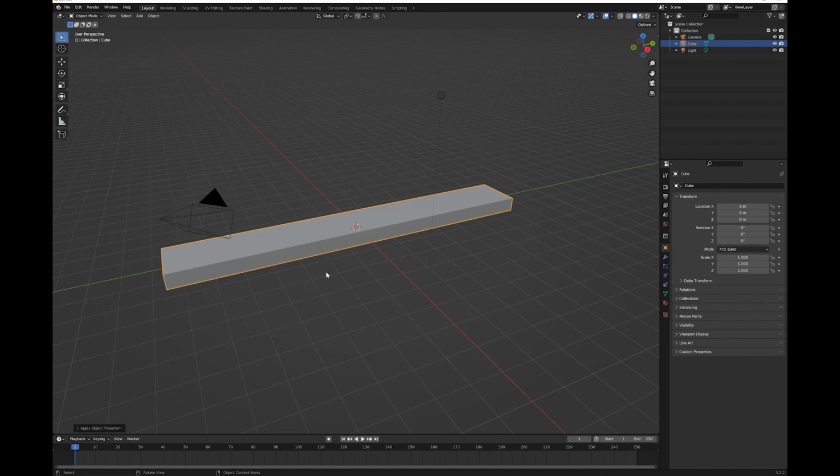I'm also going to tab into the object and use Ctrl+R to make a bunch of loop cuts so that you have enough detail to bend, so that when we're bending it, it really does look like a nice arc. So I'm just going to add some in both directions.